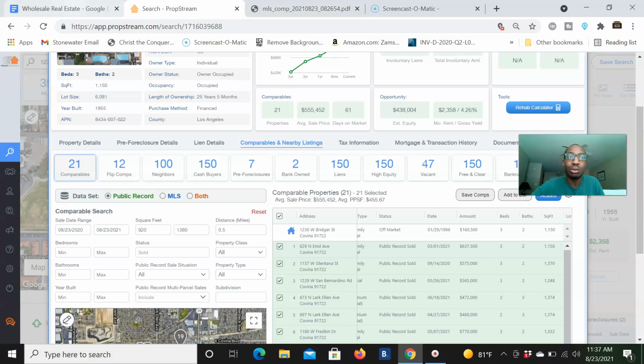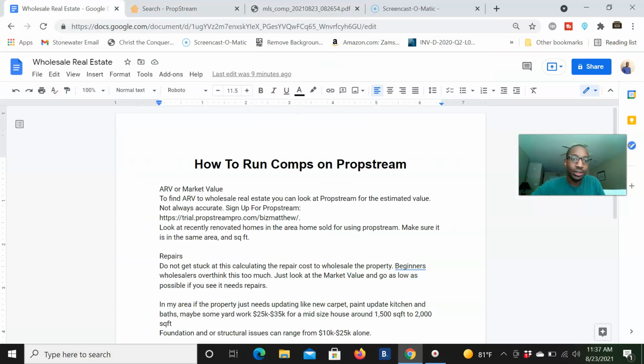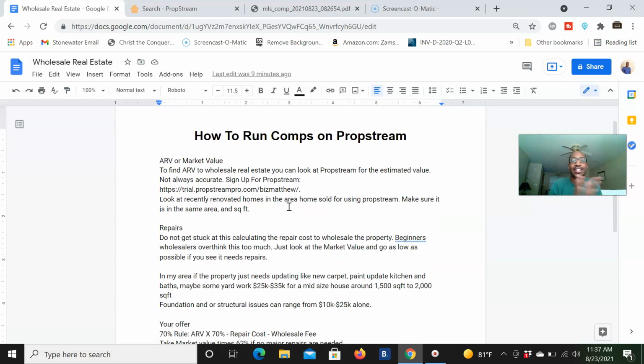So next, let's go to repair costs. All right, we're decent on time. Let's get it. Okay, so repair. Do not get stuck on this calculation of the repair costs to wholesale properties. I think a lot of us beginners just overthink this. Just look at the market value and see how low you can go.